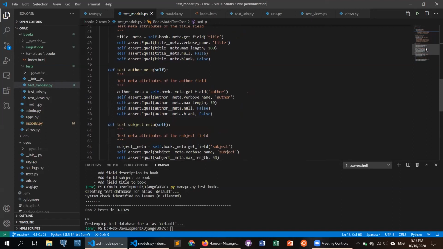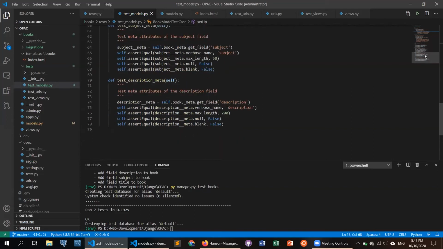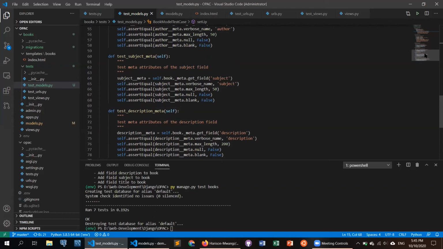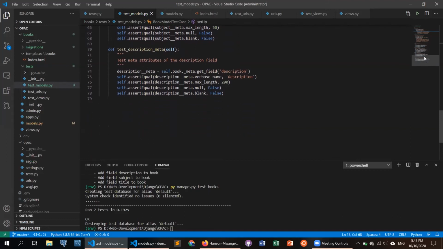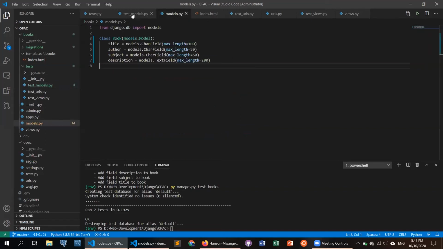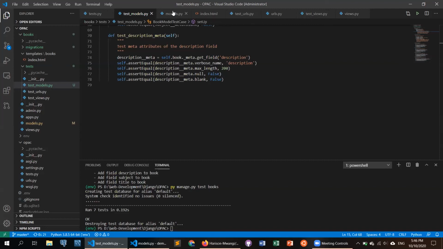The field name, I'm going to assert that the verbose name is author. The max length is 50, the null is false and blank is false. I'm going to test that the subject matter is subject. The field name is subject, the max length is 50, null is false, blank is false. And since all these fields rely on the char field, that's why they are having similar tests. So even the text field usually has the same attributes, but it supports longer text, and that's why we are testing its attributes in relatively the same way.